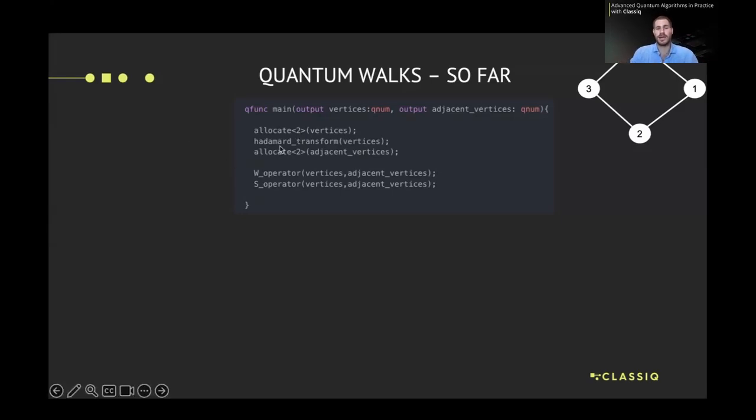So we choose to initialize with the Hadamard transform, and the first part will be dependent on the specific quantum walk algorithm that you are going to implement. But again, we are trying to implement a specific example that will be as general as possible. So this is the more specific part. We initialize vertices and apply a Hadamard transform on it just to have a superposition of all possible vertices. We initialize also the adjacent vertices. We apply the W operator on the vertices and adjacent vertices. We apply the S operator, and this is our quantum walk operator.